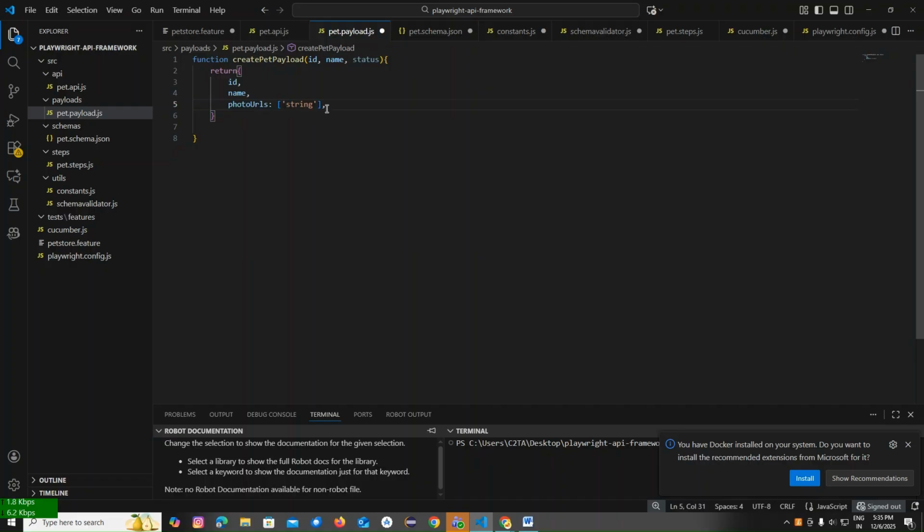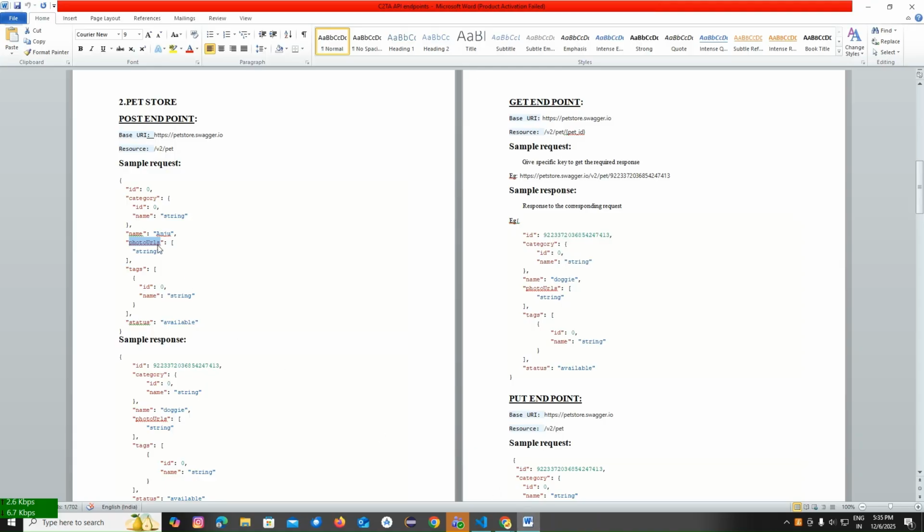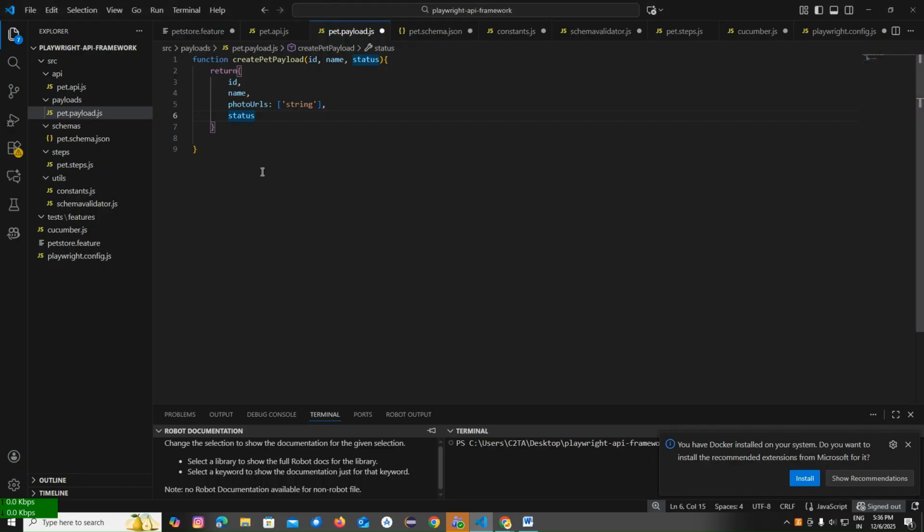So I'll give the photoUrls, and the status. We are going to use four things here: one is name and id, the photoUrls, and the status. So we are going to use all these four parameters here. I added all four parameters, and I'm just closing it with a semicolon. What happens now is this returns a JavaScript object representing a pet payload, used in the API.